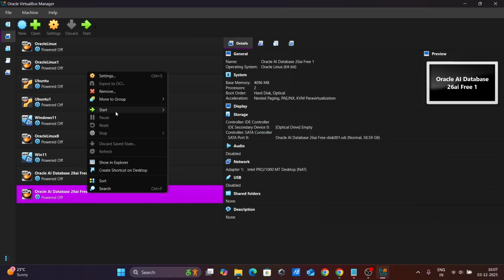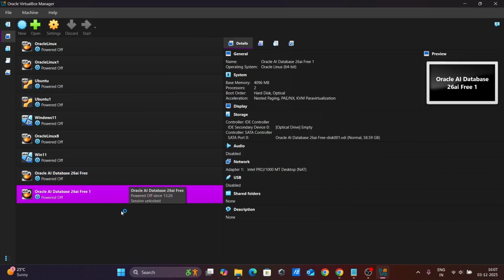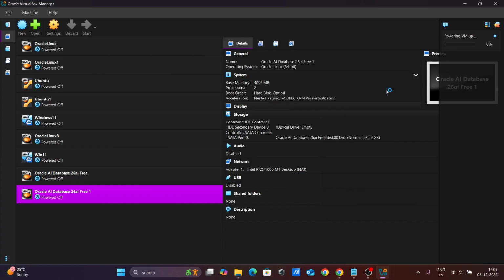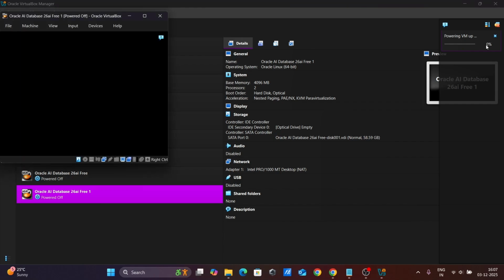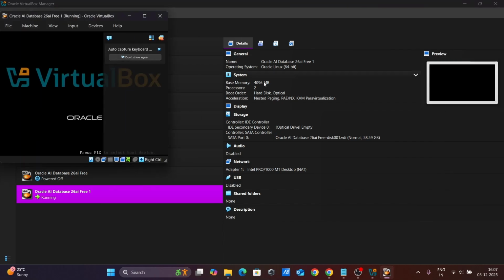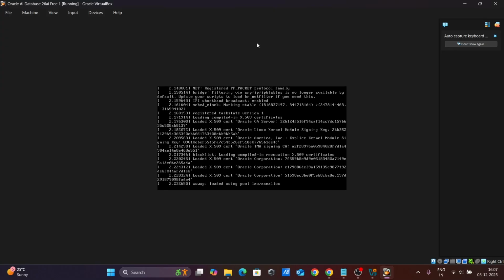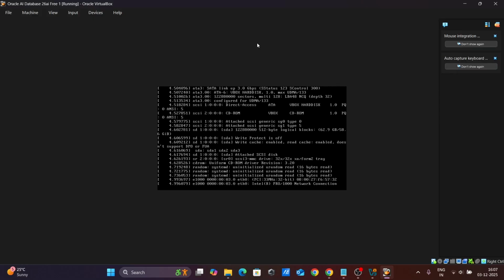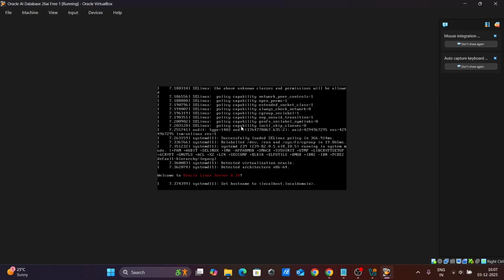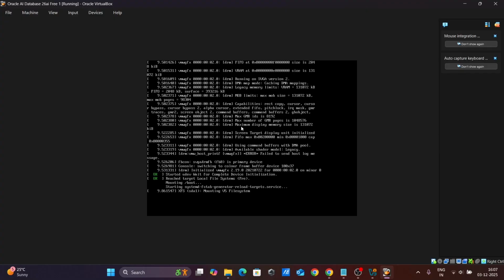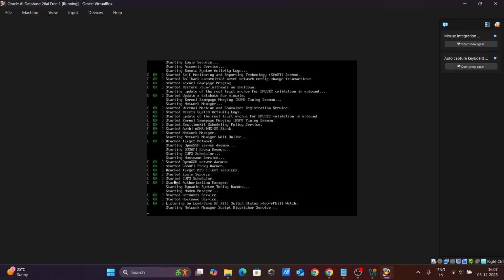Let's right click there, then click Start, and here Start with GUI. So you should start this. Now it is powering on the VM, and here you can see the percentage. So this is now starting. Currently running, make the screen bigger, and so this is now currently starting there.